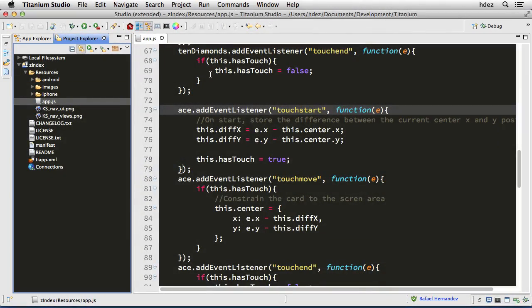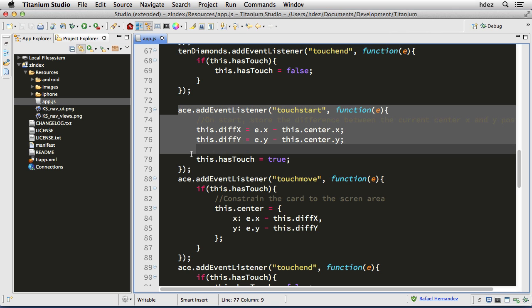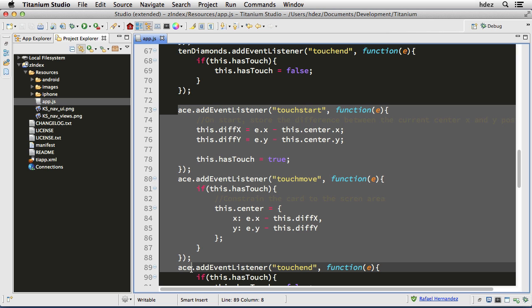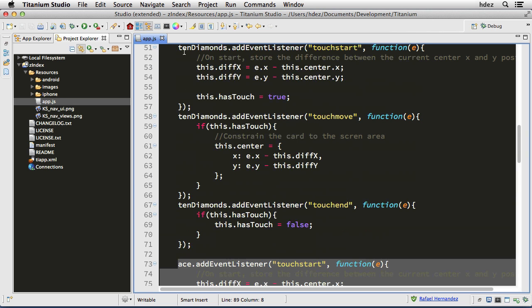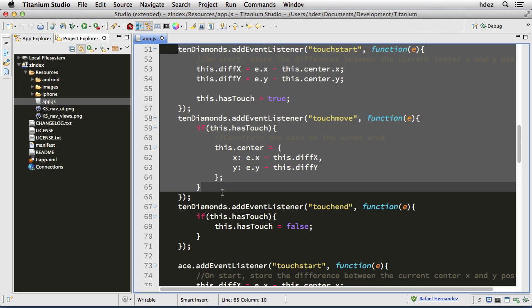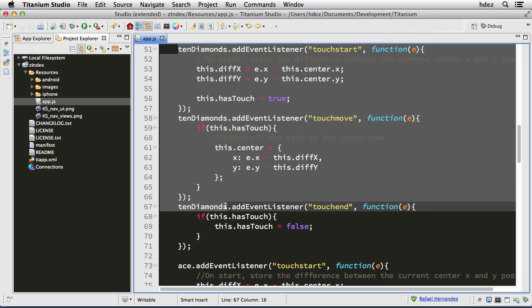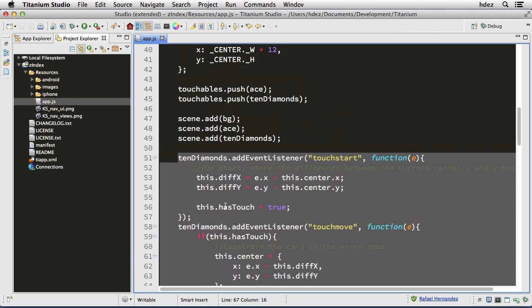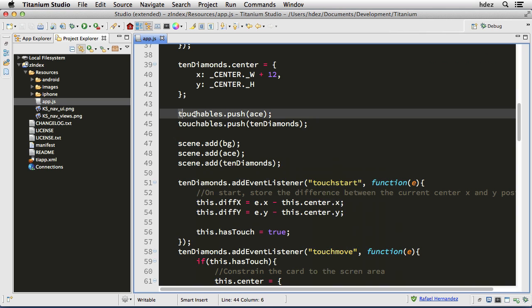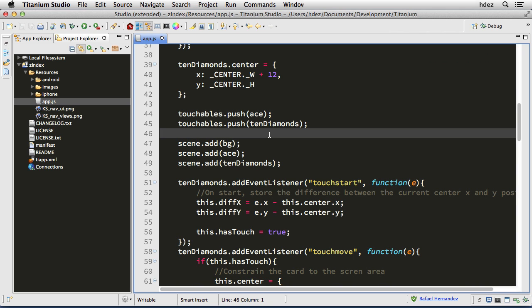So now in the code, I've got touch event listeners for the ace here, which in previous lessons we had referred to as card, and for the 10 of diamonds, 10 diamonds. Both of these objects are added to a touchables array. So that's here at 44 through 45. And I've already implemented basic drag and drop code that I've gone over in previous lessons.